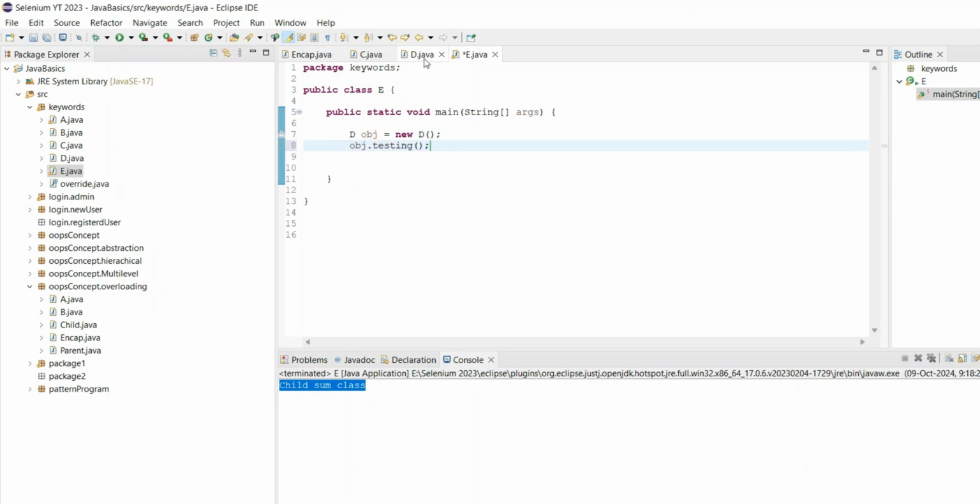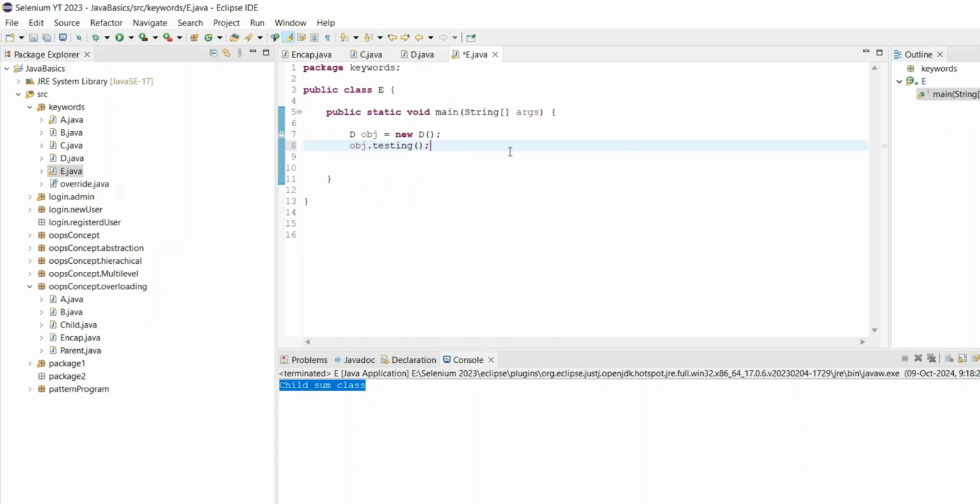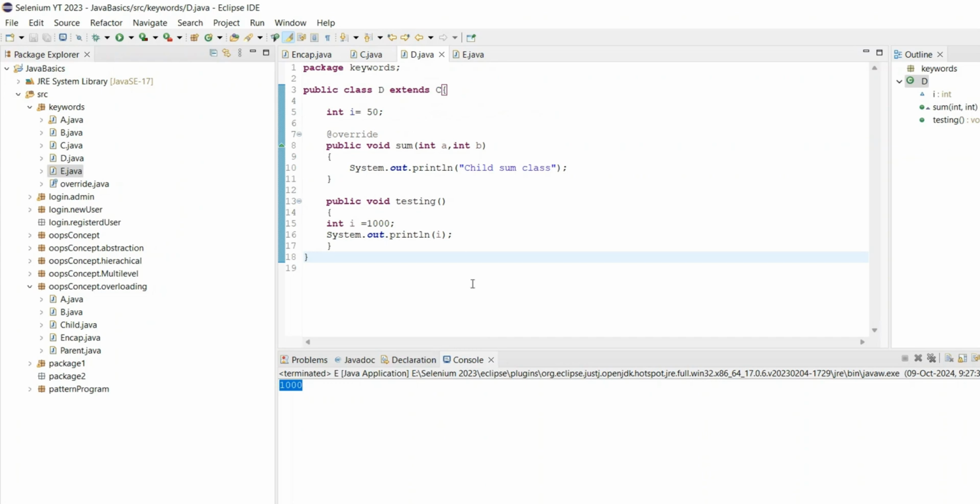What are we expecting here? We are printing the variable i. It should print the value 1000 because this is the local variable, right? It will access the local variable first. If there is no local variable, then it will check the global variable. But currently we have the local variable, so the local variable gets more priority than the global variable. Let's execute this first. We are expecting the value 1000 and we get the value 1000. That means it is executing properly.